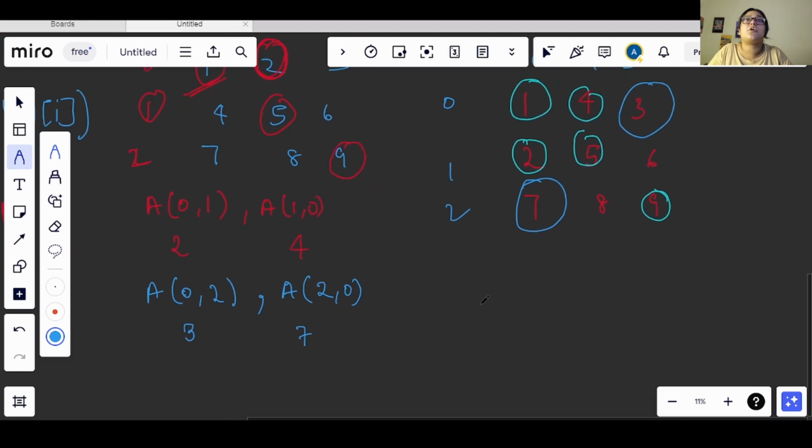So after this what will I get? I will get 1 4 7 2 5 6 3 8 and 9. Now which values have been swapped? We have swapped this 7 and 3, and we have swapped this 4 and 2. We don't have to swap these both values. Now we are left with two values only that need to be swapped.